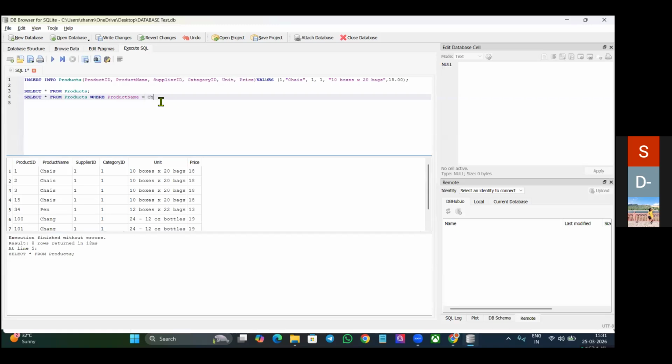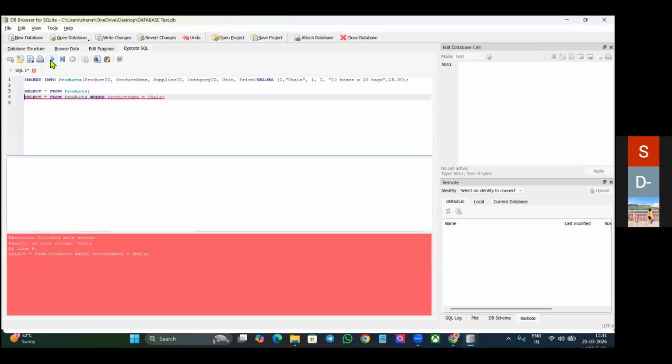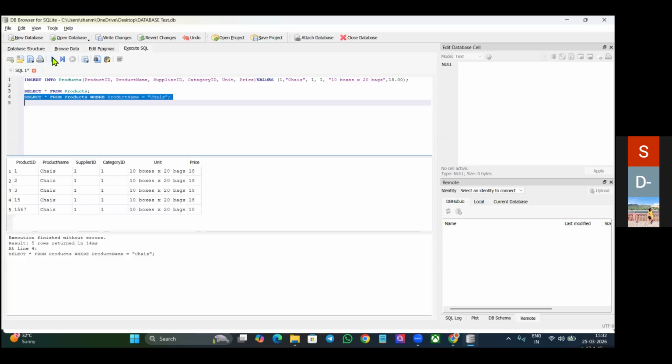Values into saves. That's it, right? I don't know, execute and see. What is missing here? You have to put the quotes, right? Yeah, if you are writing a text value or string, you have to put the quotes. Okay. 4 records, 5 records. It's working, right?